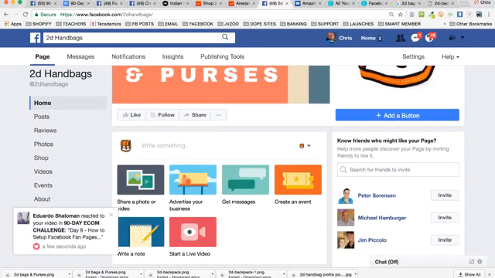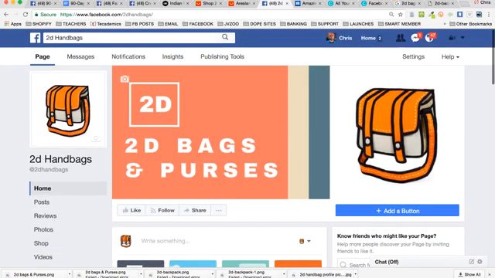This is my point. My point is that this was free for me to set up. Okay? You guys, is anybody getting the wow factor of this, that this is free to set up and we can do it very, very easily? You can literally set this up for any product you're doing or any niche you're doing. Now what I'm going to do is make this fan page all about 2D bags and purses.